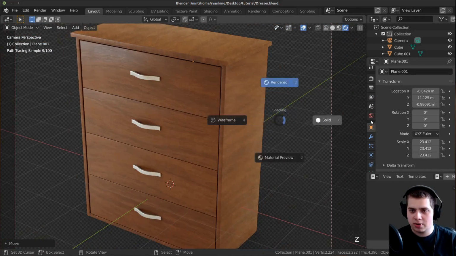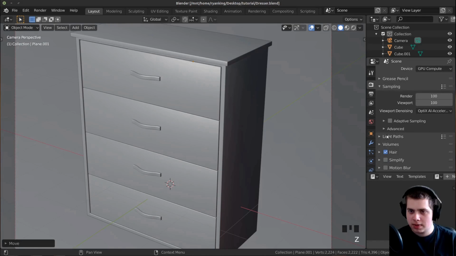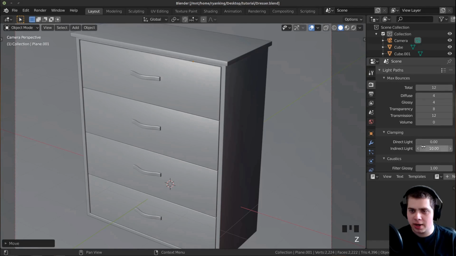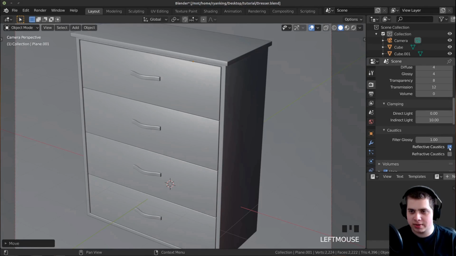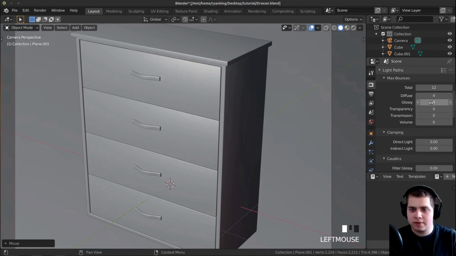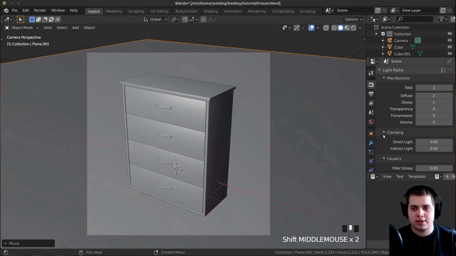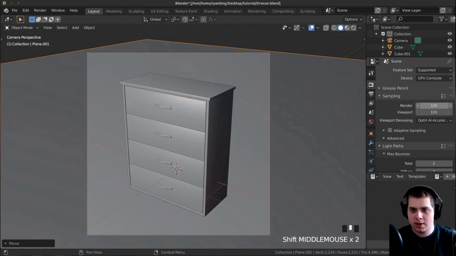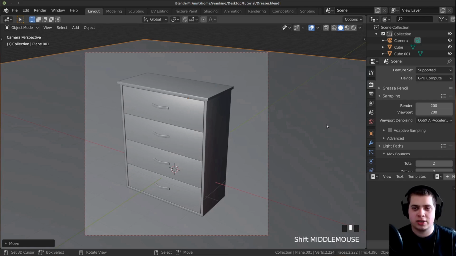So I'm just going to go up here, and then on the light paths here, I'm just going to turn a lot of these off because I don't need very many of them, and this will speed up render time. So I'm going to turn most of these to 0. On the diffuse, glossy, and total, I'm just going to turn those all to 2, but then everything else I can just turn off, and that'll speed up some render times. And then right here, I'm just going to set this to 200. You don't have to, 100 will work fine too, but I'm just going to turn it to 200.